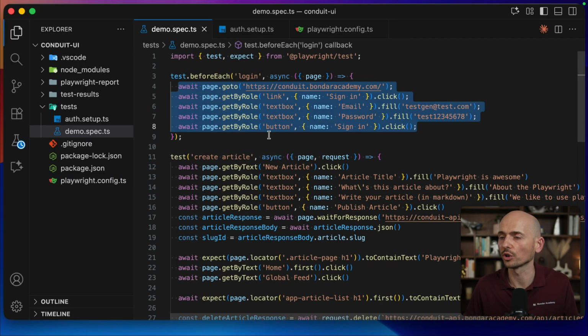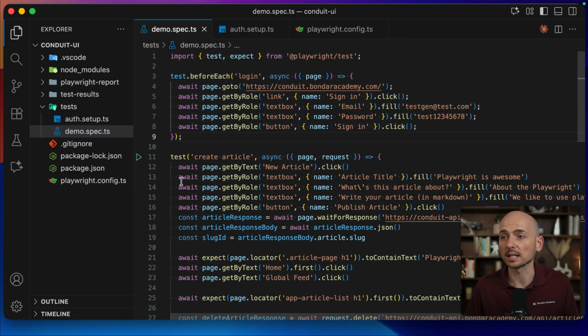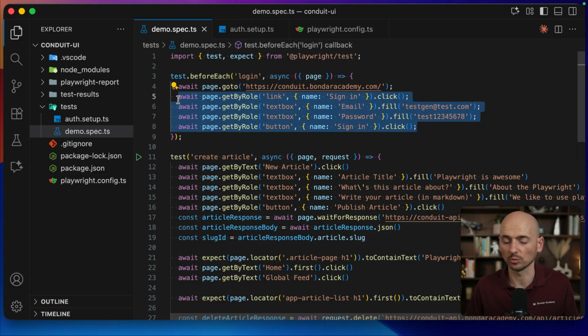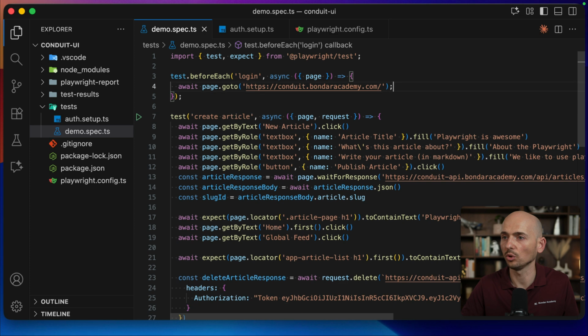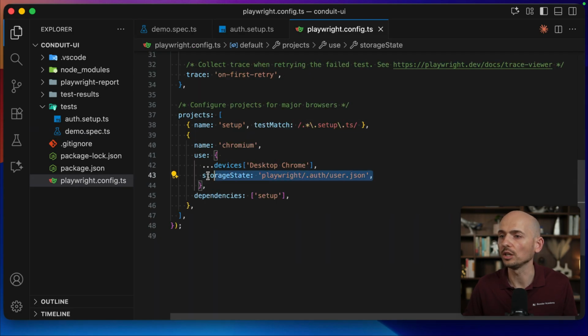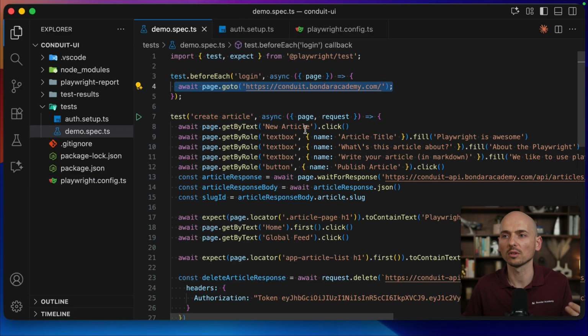Now we can go back over here, and for this test we no longer need these steps to log into the application. We can safely just remove them. All we need is just the before step, just open the application, and that's it. Once the application is opened, since it's already using storage state, it will automatically be authorized, and we just need to continue the rest of the execution for both of our scenarios. So that's how it works under the hood. Let's try to run it.